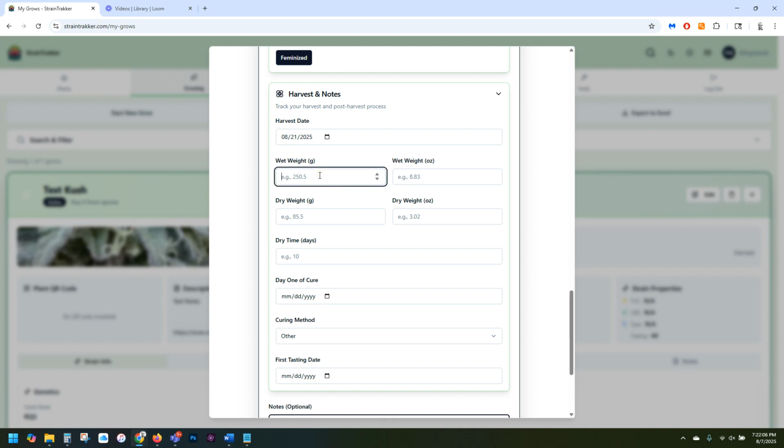My weight is going to be, let's say that is 100 grams. That's my wet weight. This is my wet weight in ounces. And let's just say that's 10. We'll do the cross math here. That's another enhancement that's coming, where if I put in 100 grams, it'll do it in ounces, 28 grams an ounce. My dry weight is going to be, let's say that's 40 grams.